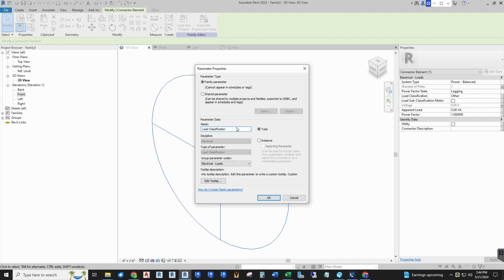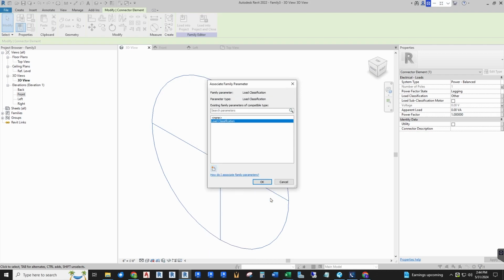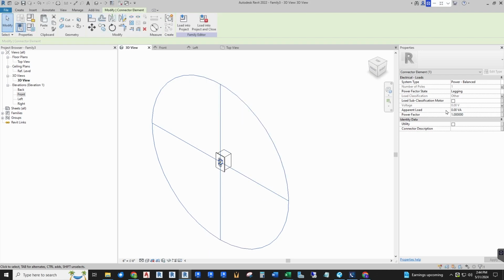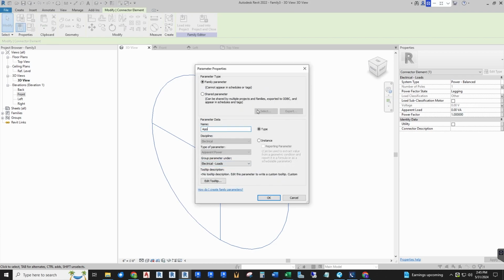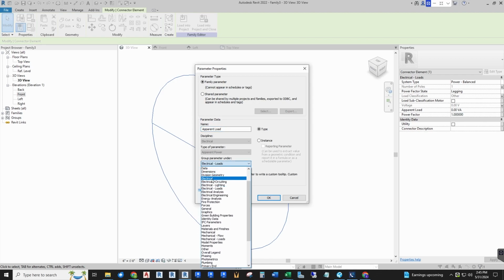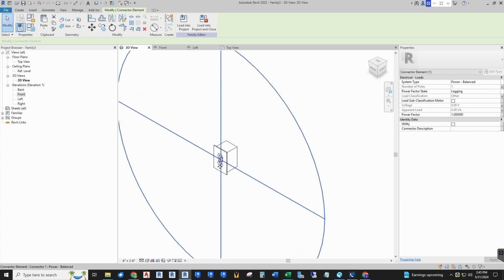So again, we're creating a family parameter to map this local parameter to, under electrical. And then we want that load to be adjustable in the actual project. We will call this parent load, and let's get it under electrical. Okay. So we don't need to do the power factor lagging or the actual power factor itself. We're not going to be changing these in the field. This receptacle is always going to be like that. So there, we have those mapped.